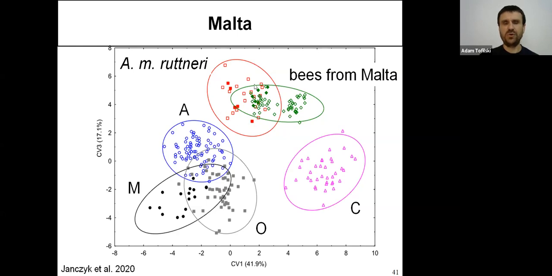I was able to collect much more than five colonies, and using this kind of reference sample, the identification is much better. The green points show that some proportion of the colonies from Malta are still native. However, those should be considered as hybrids. And using those reference samples, beekeepers from Malta can select which of the colonies are non-native if they decide to protect their native subspecies.